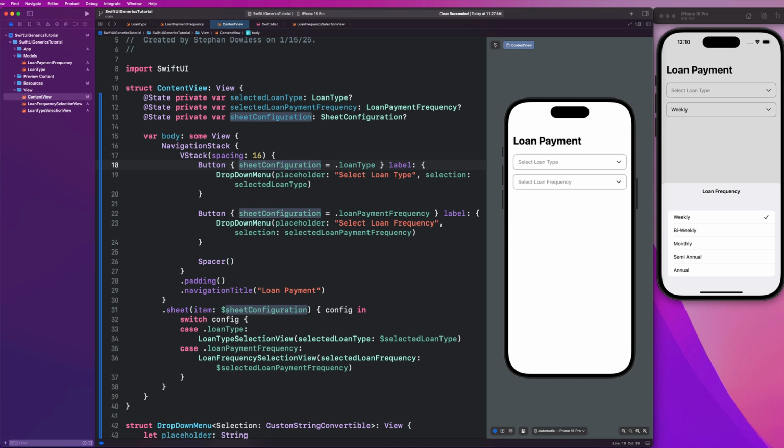Another one is separation of concerns, guys. Using this generic keeps the drop-down menu logic independent of specific types, adhering to the single responsibility principle from SOLID architecture. The drop-down's job is simply to display a selection. It doesn't need to know about specific domain types like loan type or loan payment frequency.